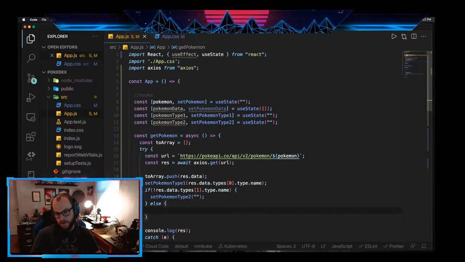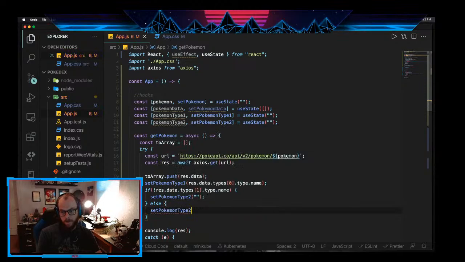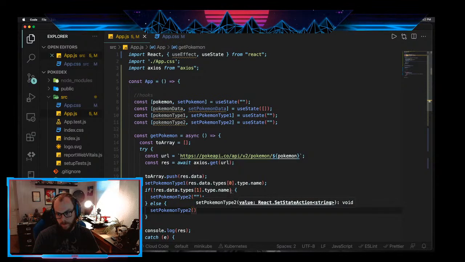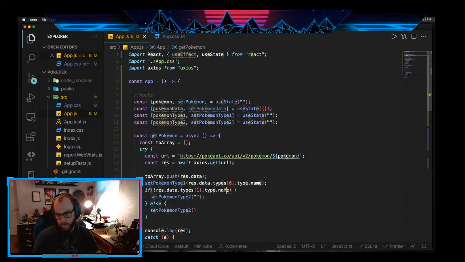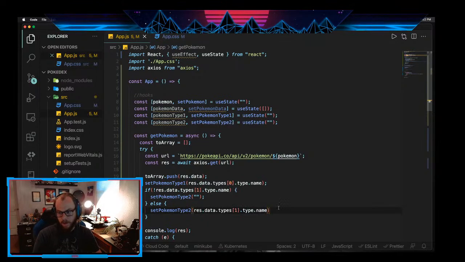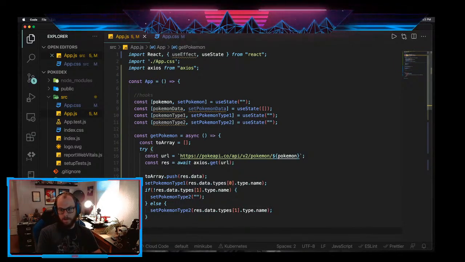Could we do this as a try catch better? Nah, that's fine. Else set. Should we just assume that they don't have a type? Else we'll set it to the name, right? I know that this is going to be finicky. We might change it later, might not. Who knows? Let's keep writing. Cool. So that's type 1, type 2.